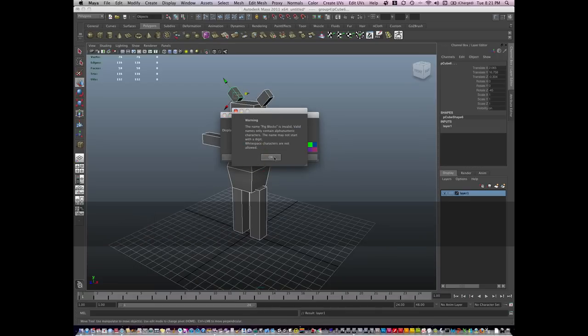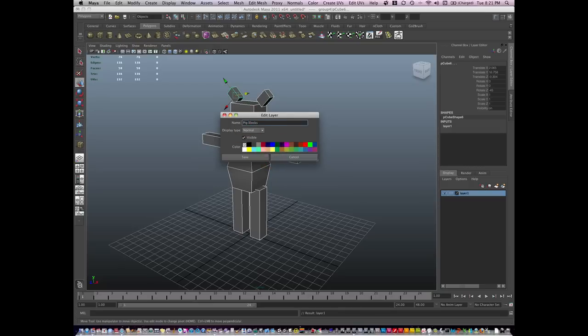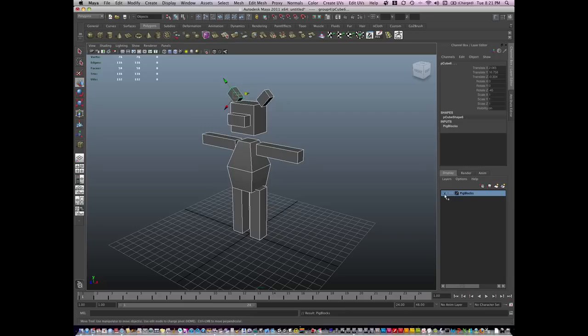Save it. Can't use any spaces, so save it as pig blocks. And I'm going to click this V button, and it's going to turn into a T. Sometimes it doesn't display. This is visible, so actually what I need to do is click this button until I see it in template mode.